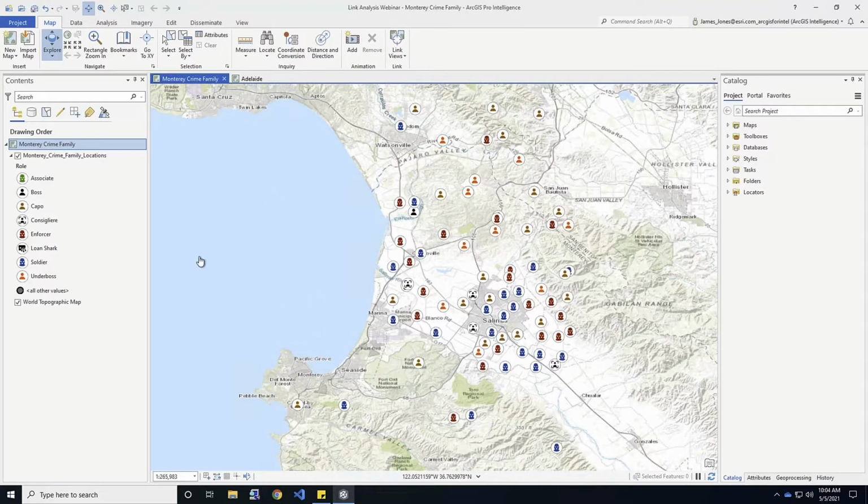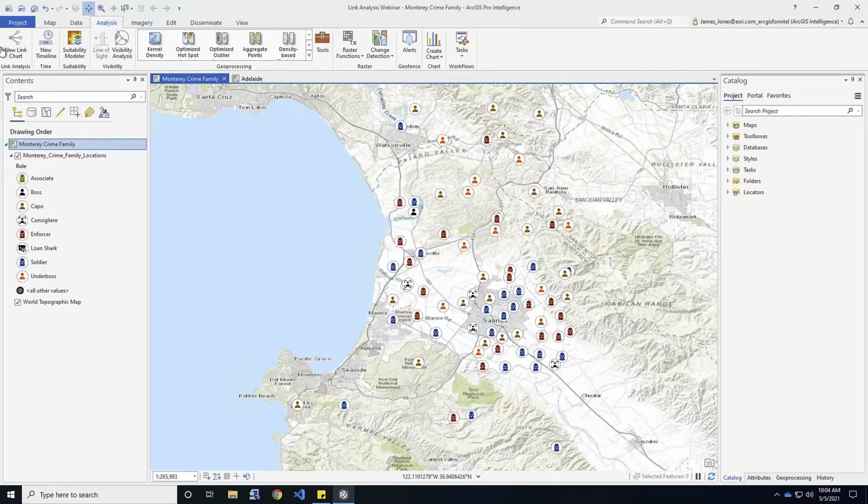So whenever you go through and you want to create a new link chart, what you want to do is go on ArcGIS Pro Intel and go to the Analysis tab and open up the new link chart.